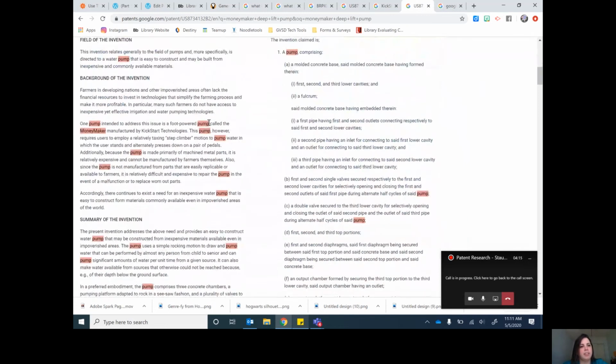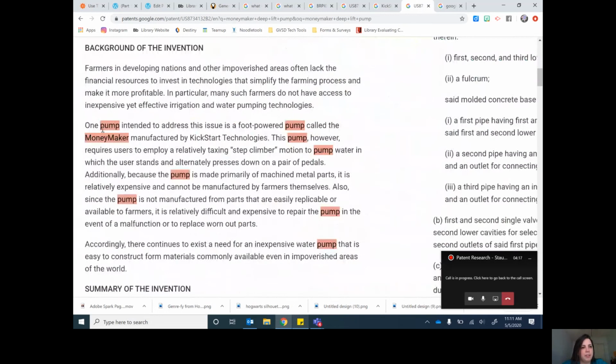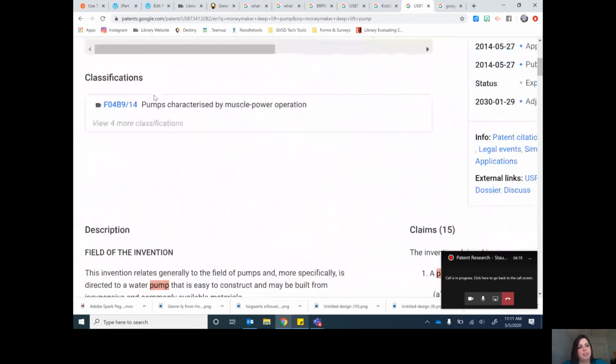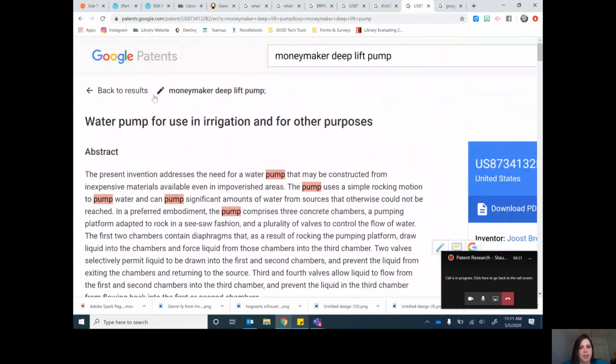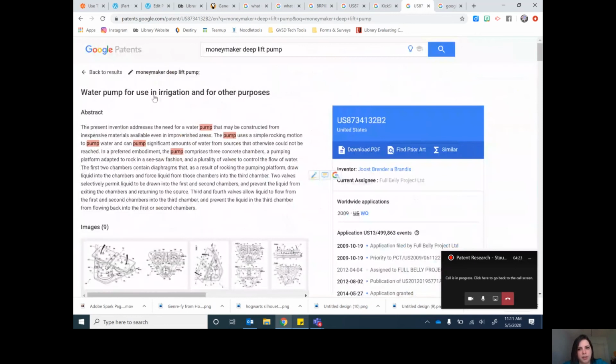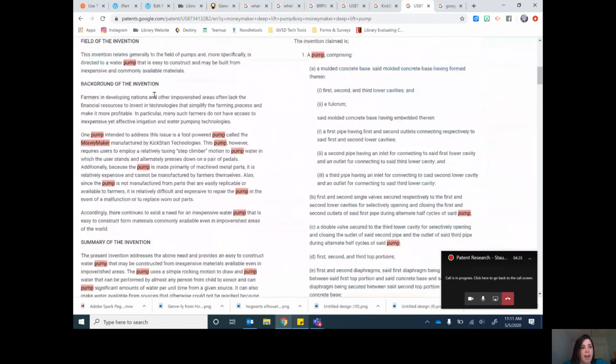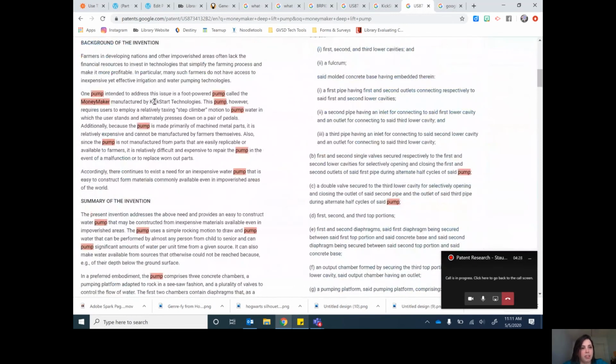I'm going to go down here and see what they say about the Moneymaker. So this is a patent from this company, Juice Brender, and they are talking about the Moneymaker, which is manufactured by Kickstart Technologies. Ooh, that is my item, but this is not the patent for that item. This patent is just mentioning my item. They're saying the Moneymaker is worse than their pump because their pump does this other thing better than the Moneymaker does.